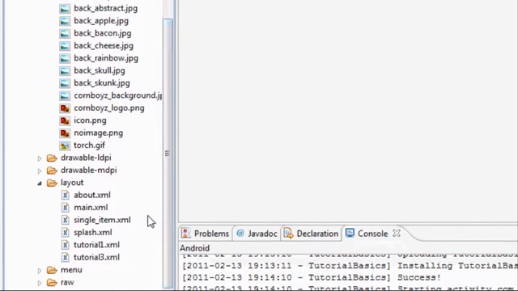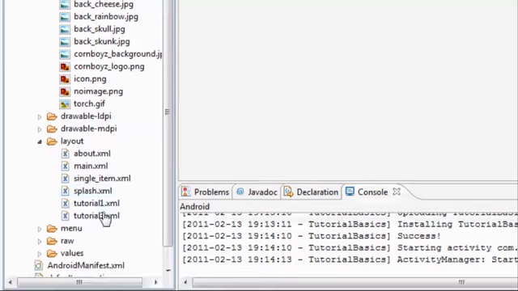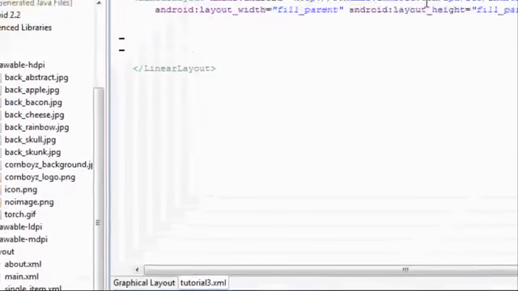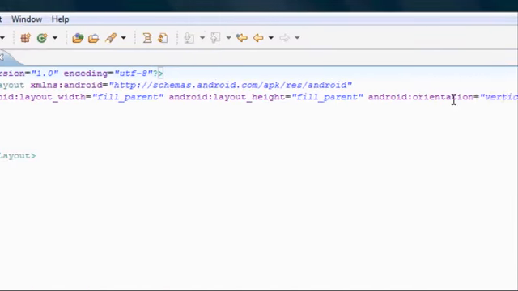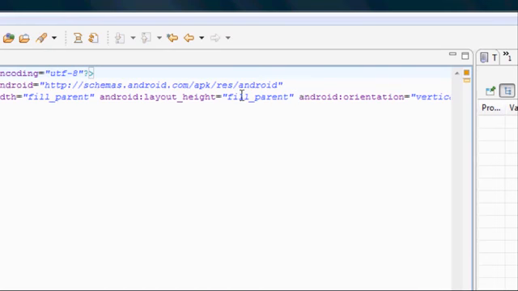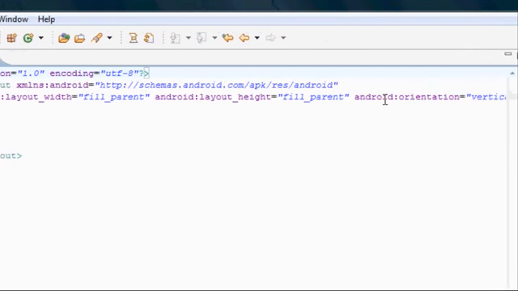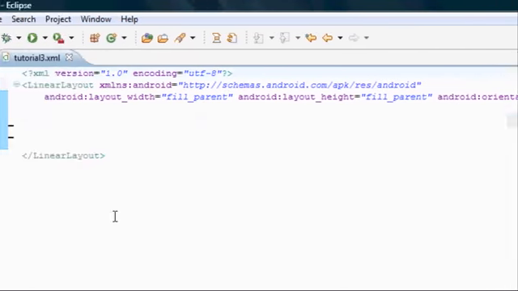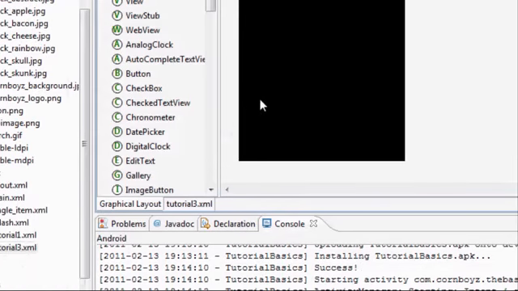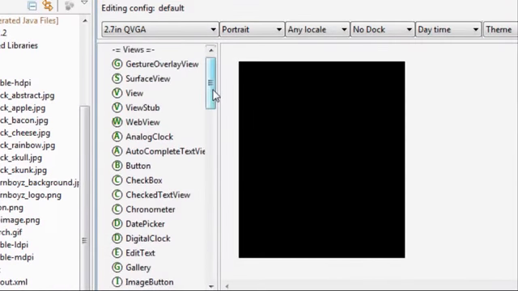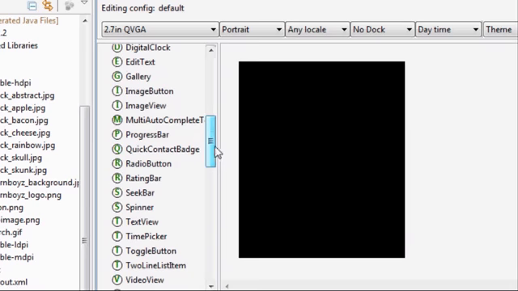So you want to create a new XML, and it's going to be called tutorial3 with the letter, because that's how we do it over here. You want to set your linear layout orientation to vertical to start out with. We're just going to go to graphical view because it's a little easier to get started with here. What we want to do is first have an image view. I'm just going to drag and drop.